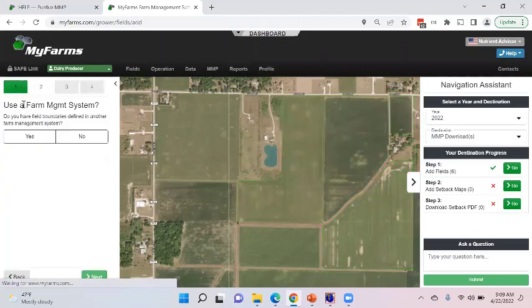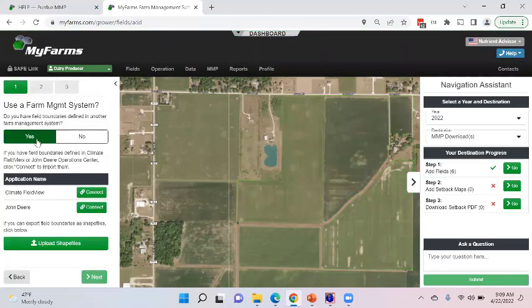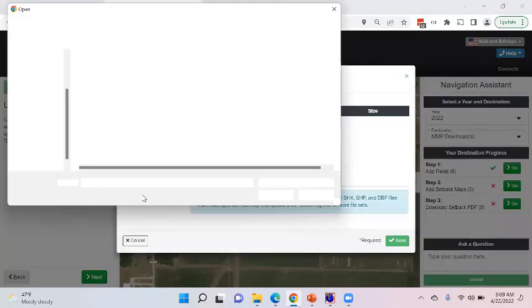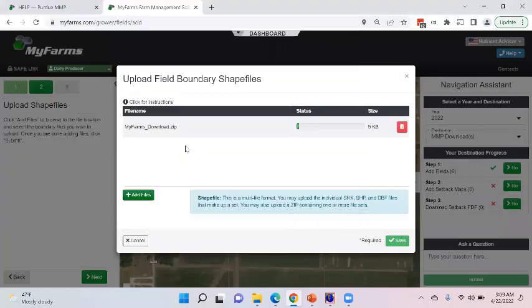So we're going to click on add field, and we're going to say, yes, we have data in another system already. And we're going to go ahead and upload that as a shapefile in this system. Any system on the market will support exporting field boundaries to shape. So we're just going to click on add files, click on this zip folder that contains a number of shapefiles. It'll take just a minute to unzip it.